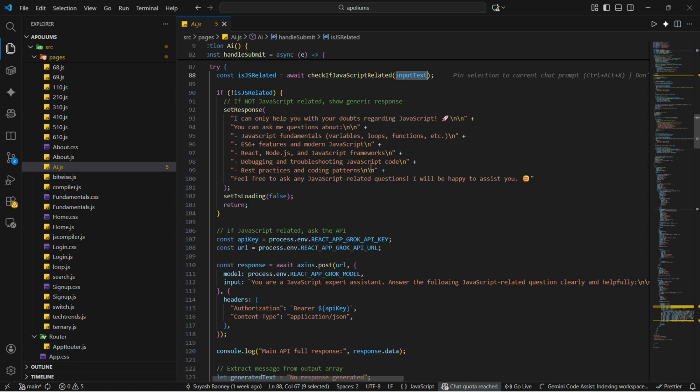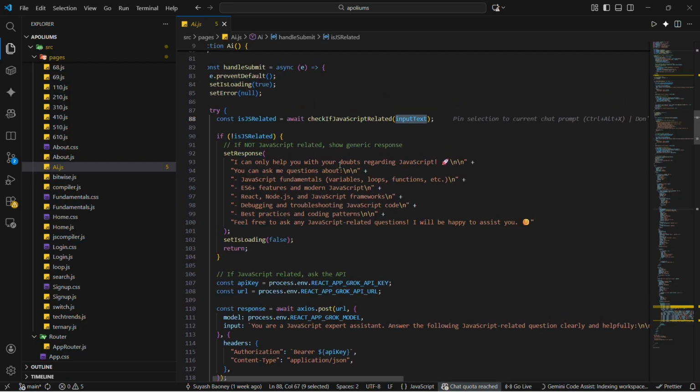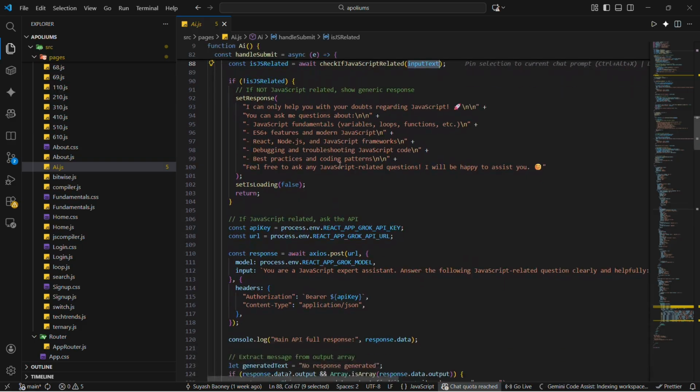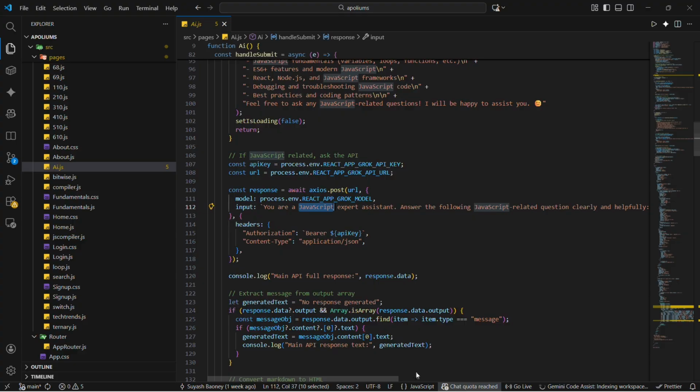So first we are calling the API to determine if this question is JavaScript related, and then we are copying this into the input text, and then we are checking this prompt out. So this will give us the correct response.